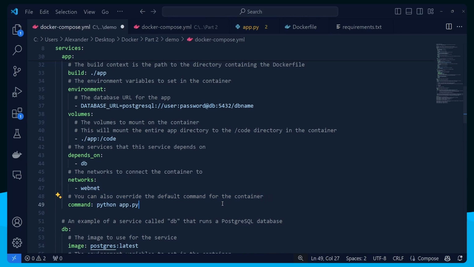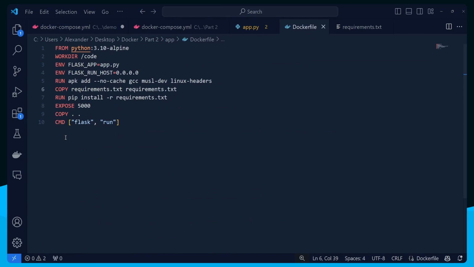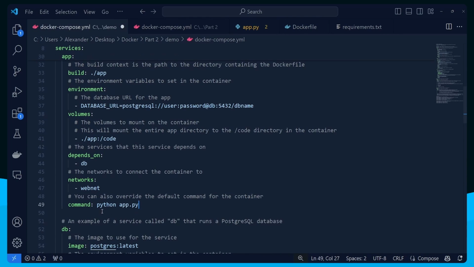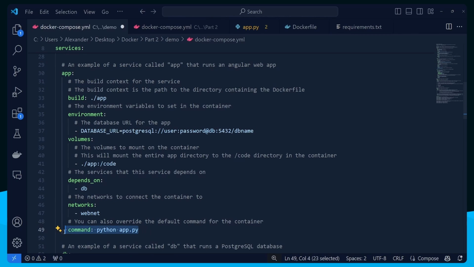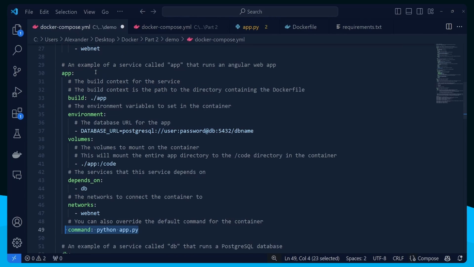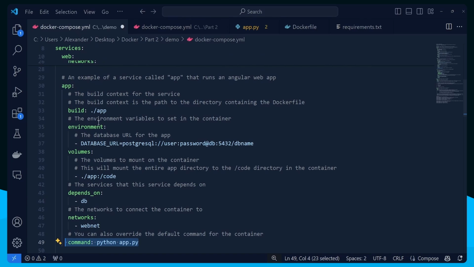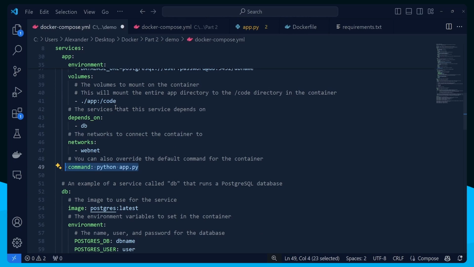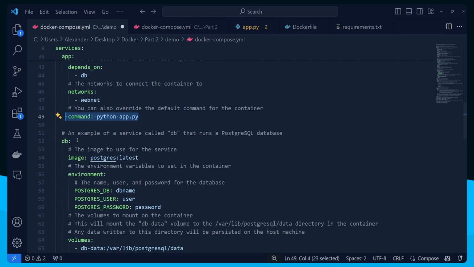So for example, you could have a command like this, which essentially says Flask run, and then you could override that command by providing your own command like python app.py. So basically this is just an optional way for you to define custom commands, which will override the default command within your image. Now, having that said, let's move to the last service, which is the database service.